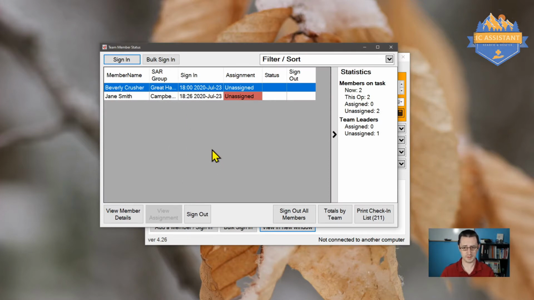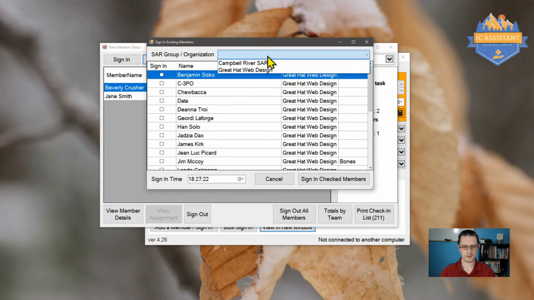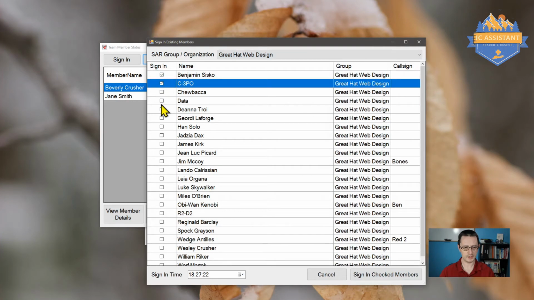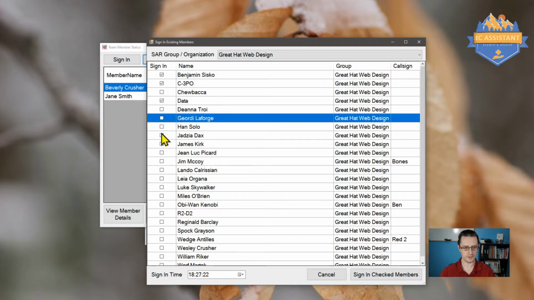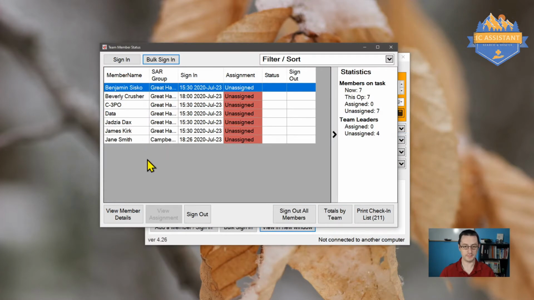Obviously this does work, but it is a little bit time consuming. If you've got your members already added in under your settings, you can just use the bulk sign in option right up here. In this case, you pick which organization you want. So we'll use my web design, and then just start checking the boxes of all of the members who are attending today. Again, we're going to pick a time, so we'll sign them in for 1530, and then sign in checked members. And there we see it signed in all of the members that we've checked.